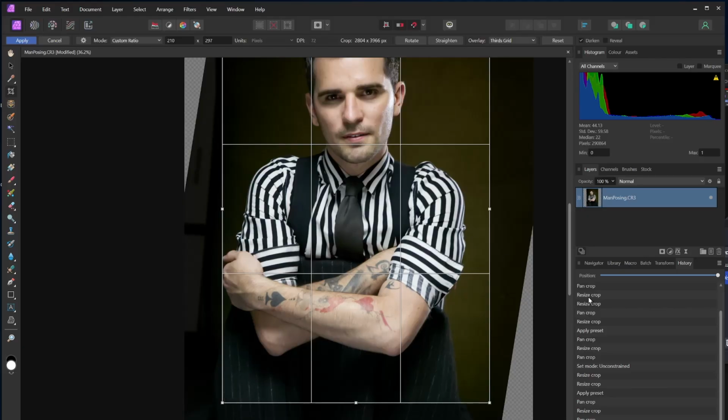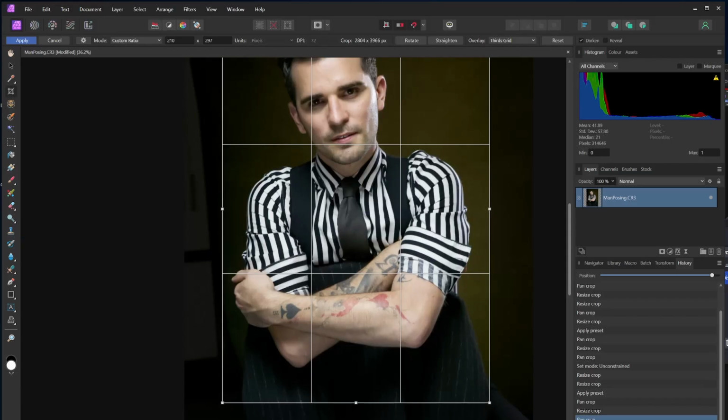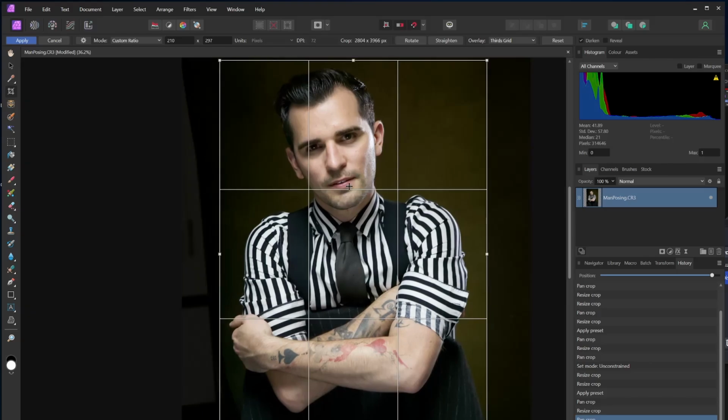Now I can undo by Control Z, or if I look at my history, we've just run straighten, and if I just move to the previous option, it will put the picture back to where it was. What I might want is that the position between the tip of his nose to the middle of his tie is vertical.